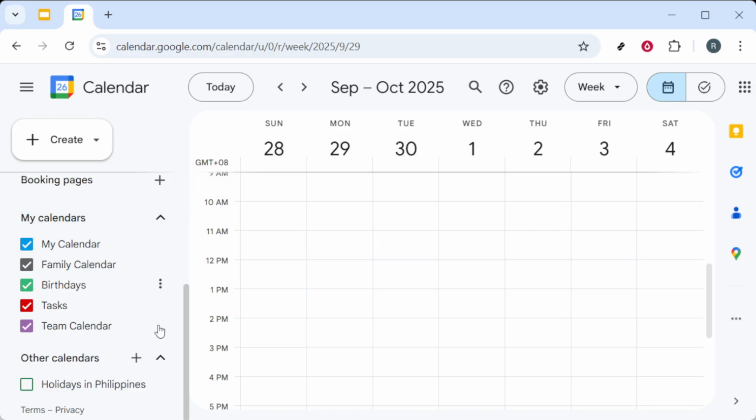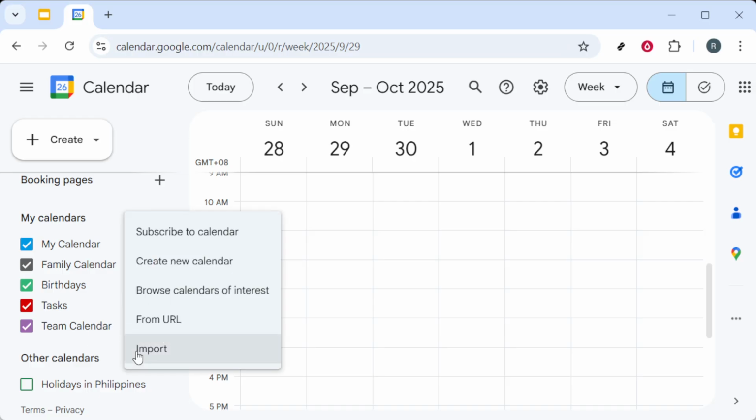Look for the Other Calendars section on the left side of the screen. You'll see a small plus sign next to it. Go ahead and click on that plus sign, and from the drop-down menu, select Create New Calendar.